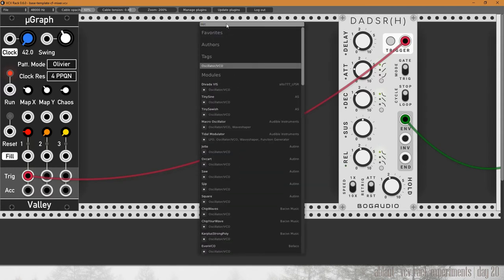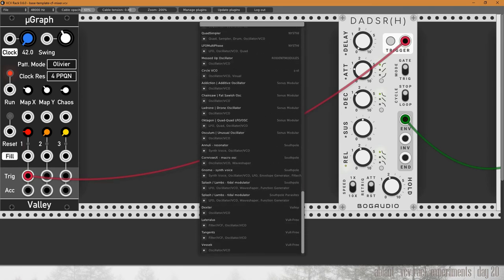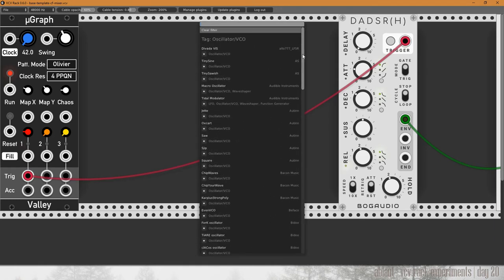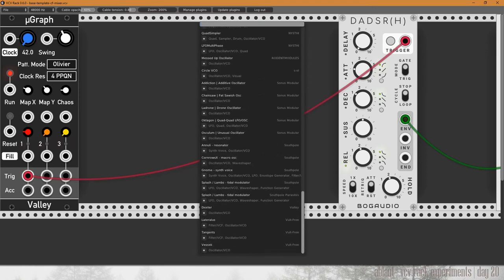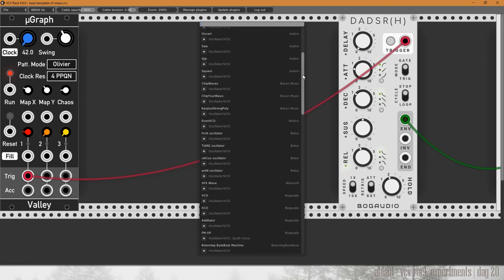Oscillator. There we go. Again, we have a lot of choice. Just in case you're wondering, yes, I get all the free modules that I can lay my hands on, and I'll try them all out at one point or another. Although in the future that might just not be possible anymore if we get more and more modules. But for now, I like to have my choice. So I'll try different stuff.